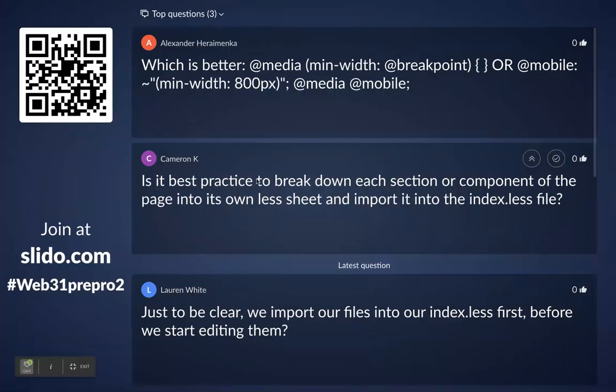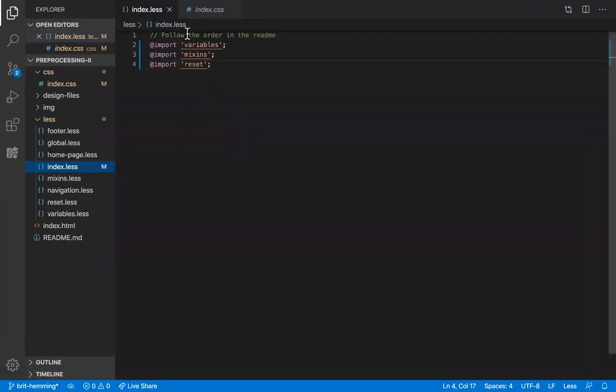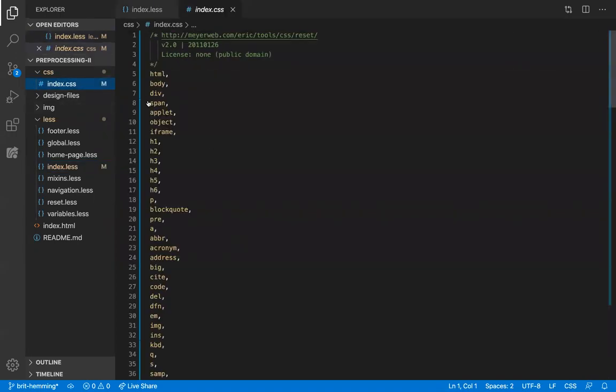But we want to do this first before we start working in any of these files, because if we start working in these files and they're not imported, they are not going to be compiled into CSS. Okay, I'm going to stop here for a minute. I noticed there's some questions, so let's answer those questions, and then we can do a quick review of everything that we've learned so far with Less.